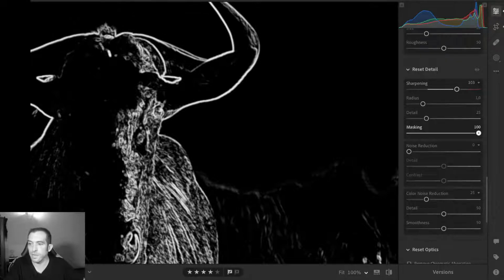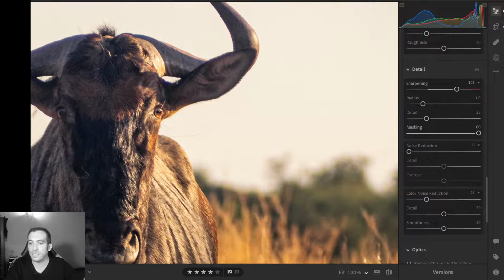You don't want to be sharpening skin ever at all. And you'll see as you move this, the eyes will stay, the mouth will stay, the edges of hair will generally stay, but something like skin will be one of the first things that will go towards black, which means no sharpening. Okay. So in this case, now I'm sharpening the outline of the horns. Some of the texture on it will be sharpened, but I'm not sharpening my sky, I'm not sharpening the grass at the back. So this is a nice thing to do.